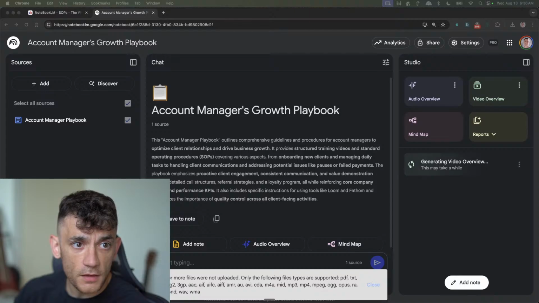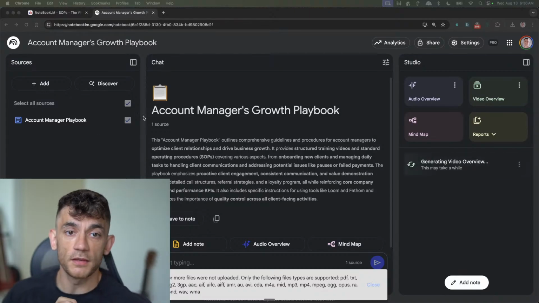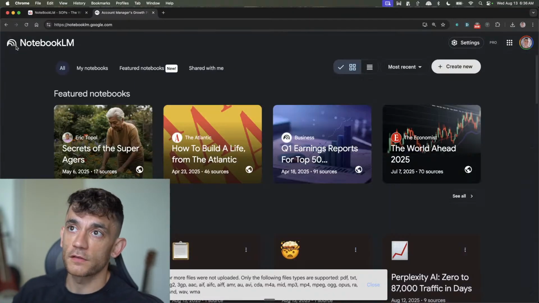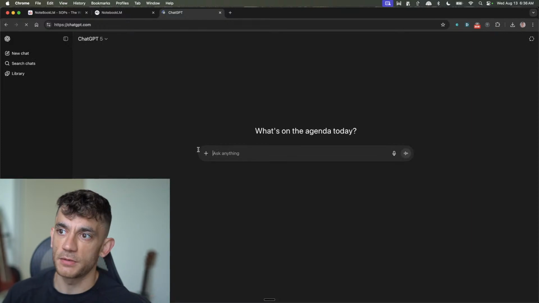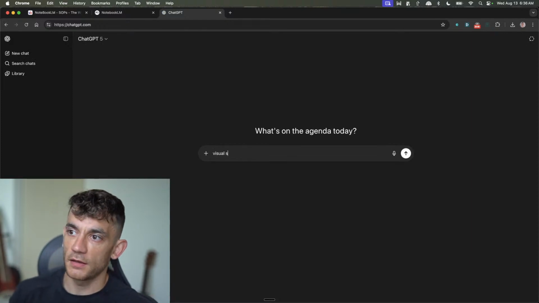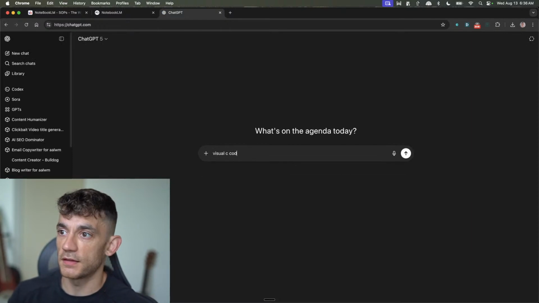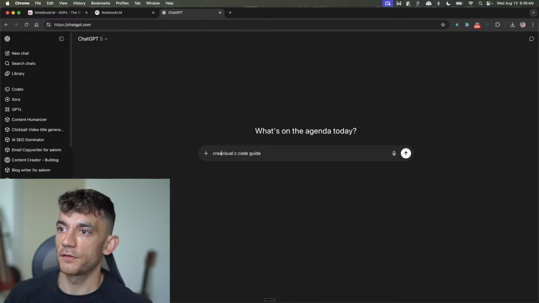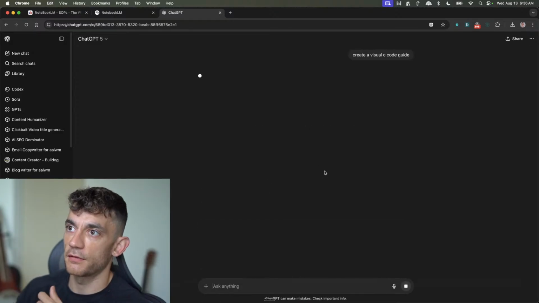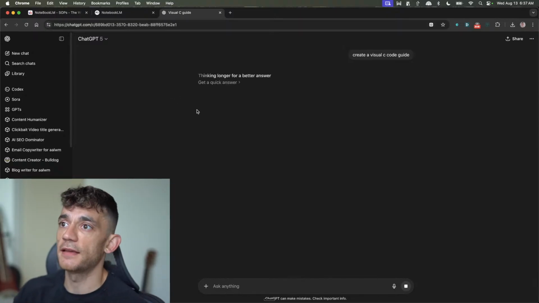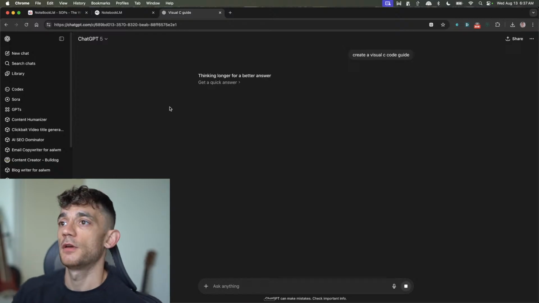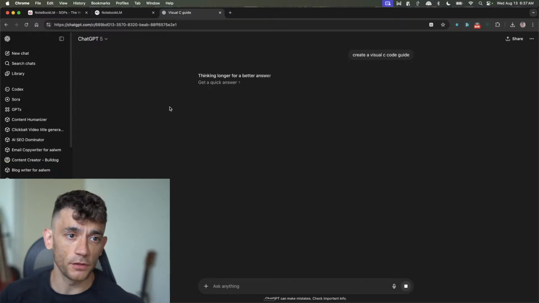Ghost Gun says, "That's cool. How will this help me as a Visual C Code user?" So that's a great question, right? So let's say, for example, and I'm just going to create one quickly on ChatGPT to show you, right? So let's say you are a Visual C Code guide. We'll say create a Visual C Code guide right here, right? And what we're going to do is just grab some information that we can later plug into NotebookLM to generate a guide based on the real world use case.